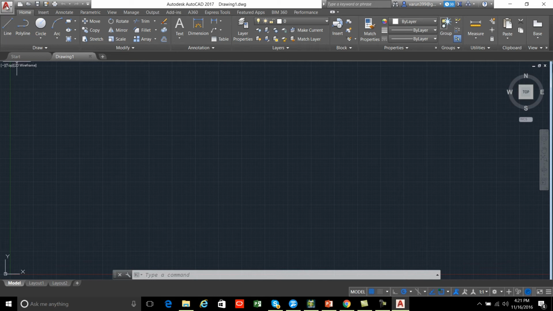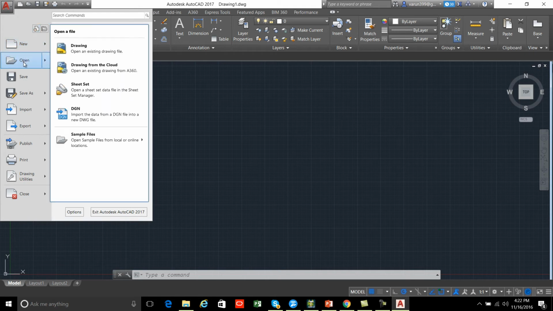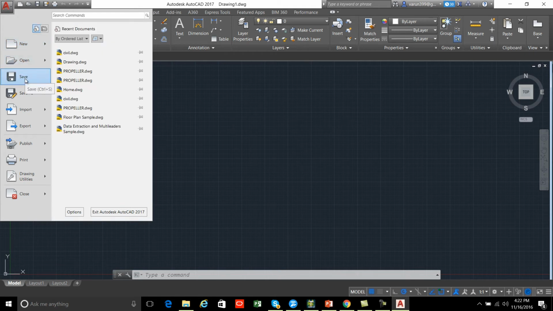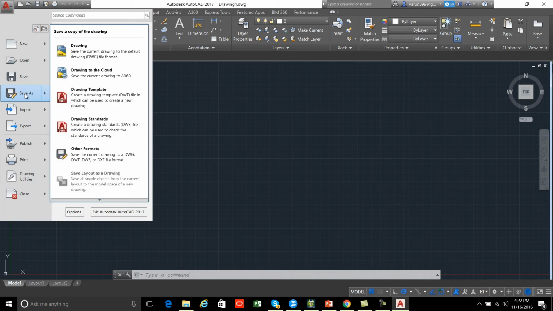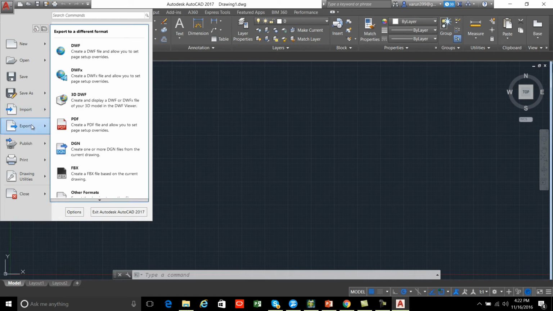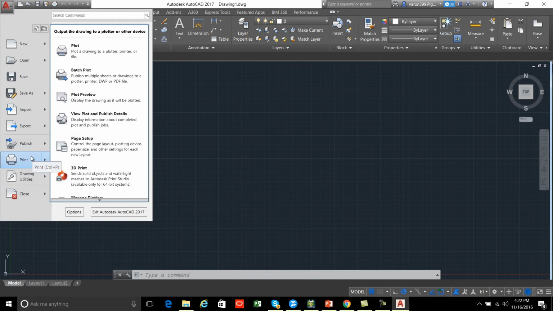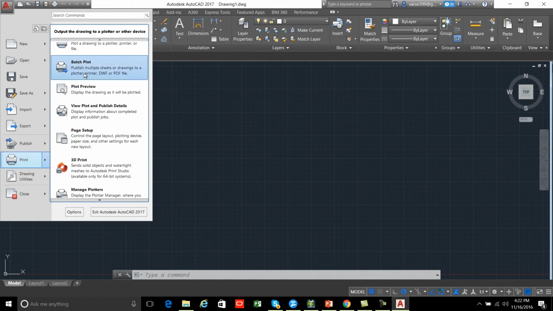On the top left corner, you can find an AutoCAD 2017 logo. When you click on this logo, you can find an application menu bar. In this application menu bar, you can access new files, open your old projects, save your drawings, save as a new name or any new templates. You can import other files to your drawing, or you can export in other formats so that you can access them in other software. You can publish to 3D printing or any other design views. You can publish directly from the application menu bar. You can print as PDF or 3D print from the print option. So like that, a lot of options are available in the application menu bar.